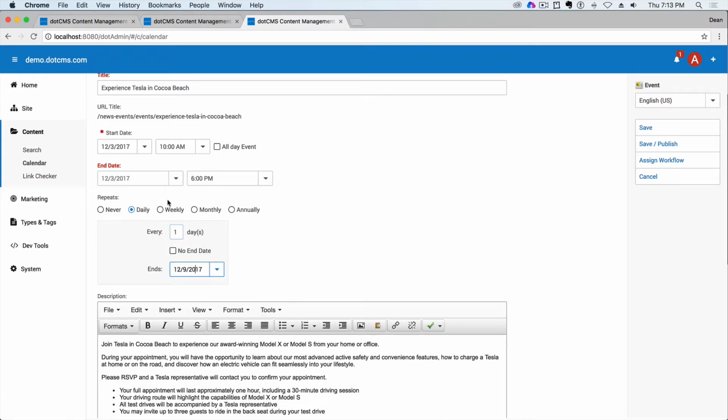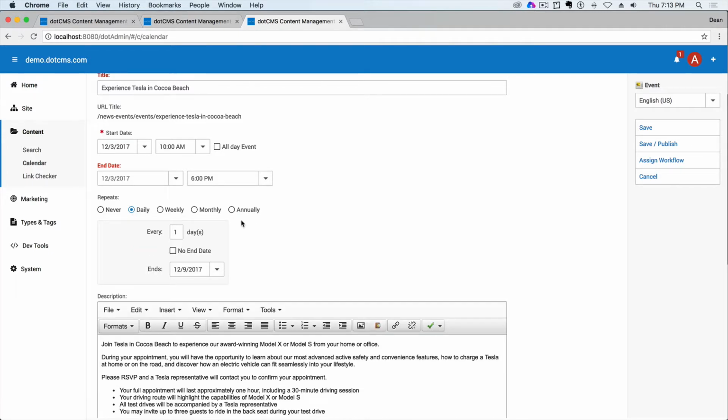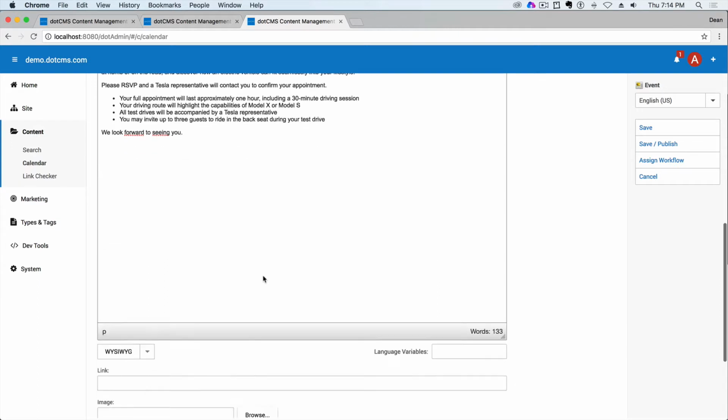And I could schedule it weekly and pick the days of the week that it's going to repeat. I could schedule it monthly on the first Sunday or some other day of the week, put no end date on it, or I could schedule it annually, the same thing with some other parameters. But we're just going to leave this as daily. It ends on the 9th, and here I've got my description.